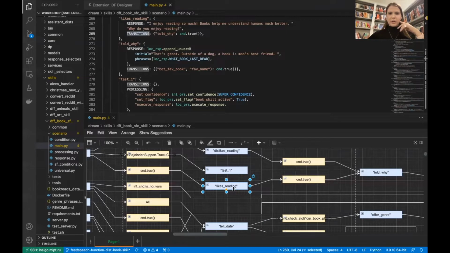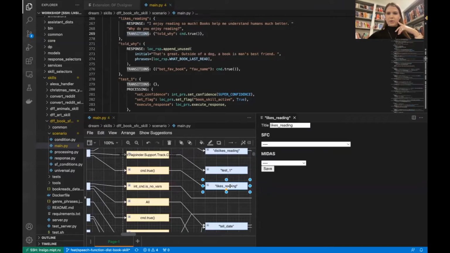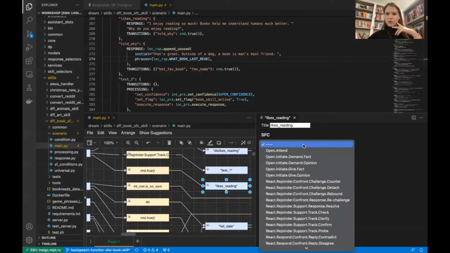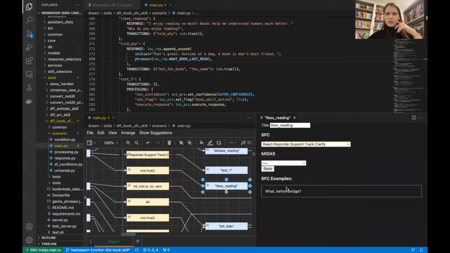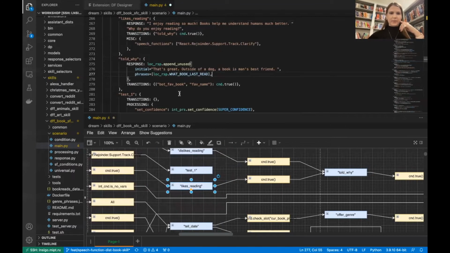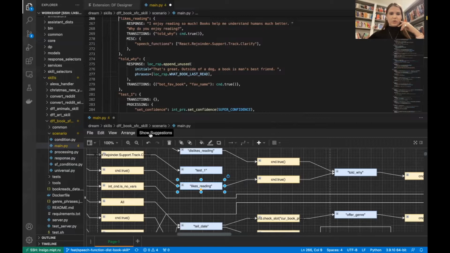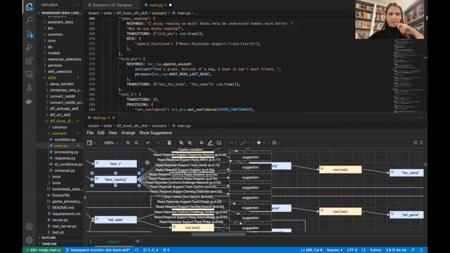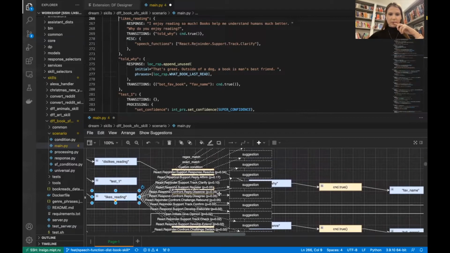Then we can double click on the node. We need to choose the speech function of the utterance. So we see that "why do you enjoy reading" is a question. So we choose track clarify, which stands for questions. You can see the example. And we click on save. It appeared in the code. Now we can click on show suggestions, and we see the predictions for the bot's utterance.